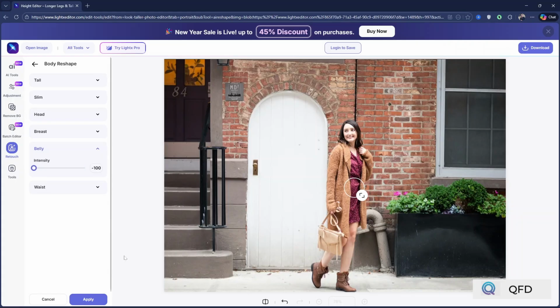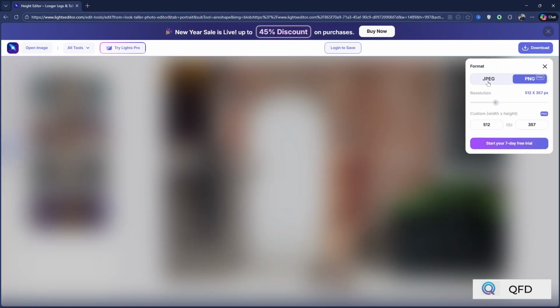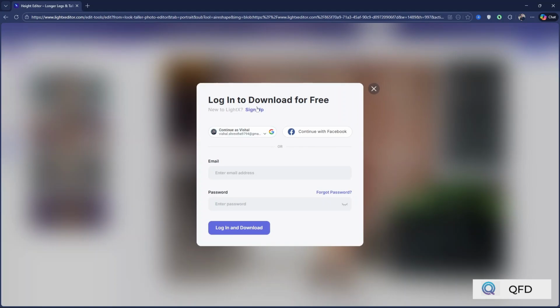Okay, once you're satisfied, just click on apply, click on download, and here you can select JPEG or PNG. PNG is pro, so just select JPEG and click on download, and it will ask you to log in and download. Just select Gmail or Facebook, whichever you want to log in with, and click on login and download, and your image will be downloaded.